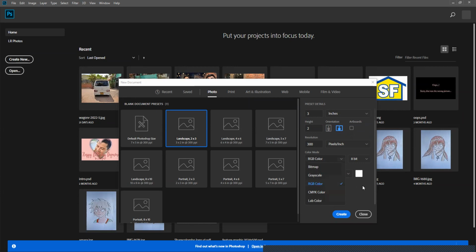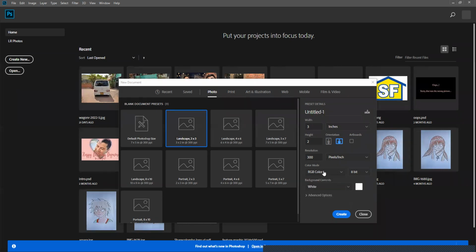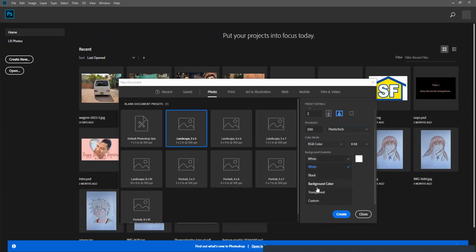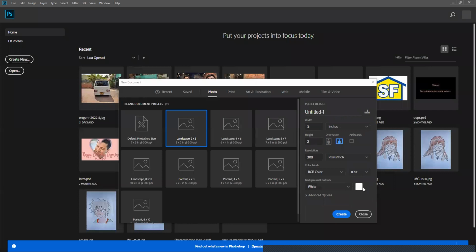So I'm not interested in any of that. I'll have RGB color here. Then what do you want for the background? Do you want white, black? Do you want anything else? Or do you want transparent? Whatever. So I'm going to keep it at white.